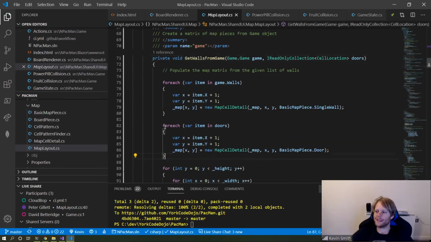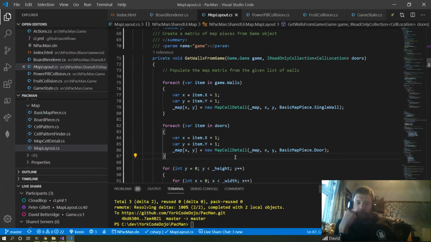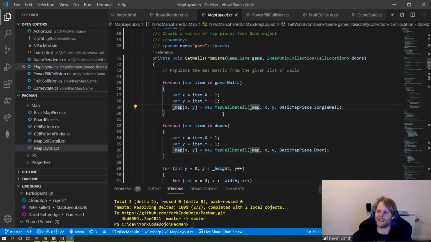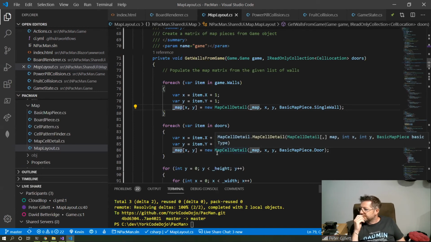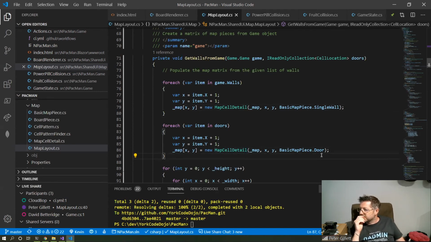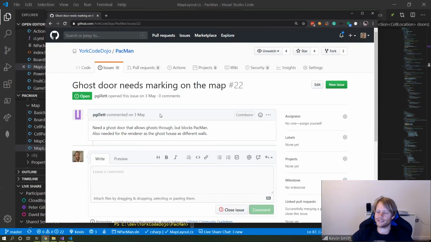Oh yeah, so we draw the door over the top of the wall in effect. Oh no, because we're just setting it in an array. So yeah, we kind of do that. The wall goes in and then the door goes over the top of it. Okay, so it's closed off. Should we close that off then? Yeah, done.